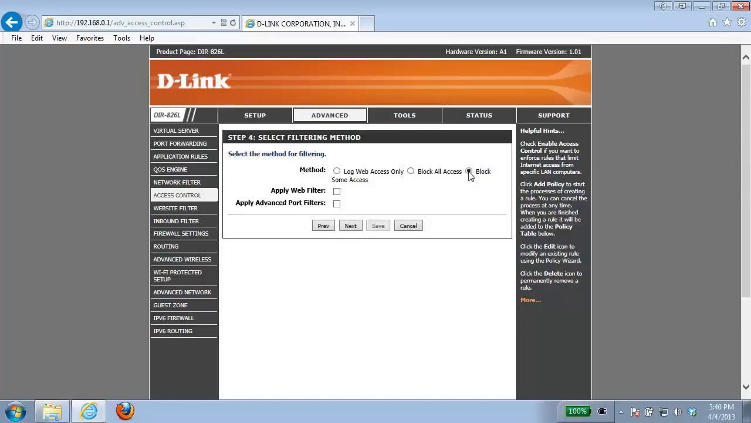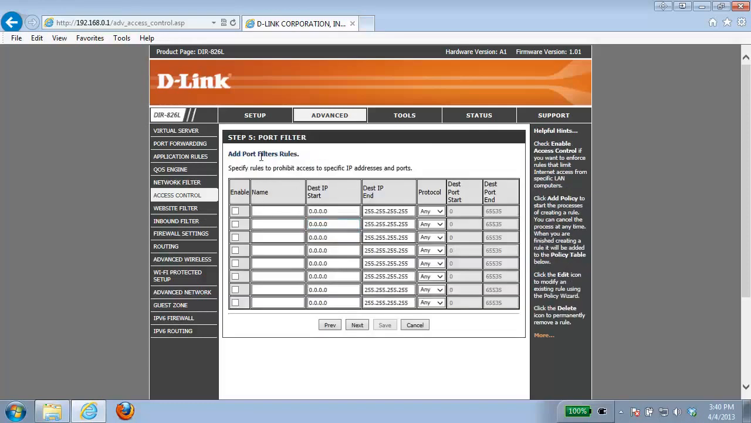And then you have block some access, which allows you to apply a web filter, which is website blocking, and some advanced port filters. Now I'm going to enable both of these for this example and show you what the differences are here. So clicking Next, it's going to take me to the port filter section.